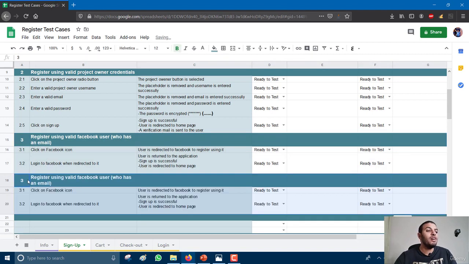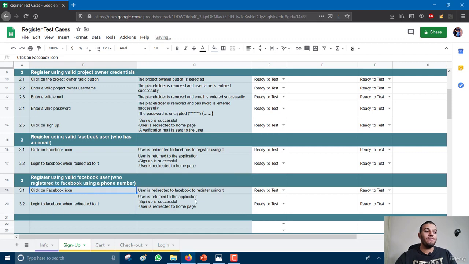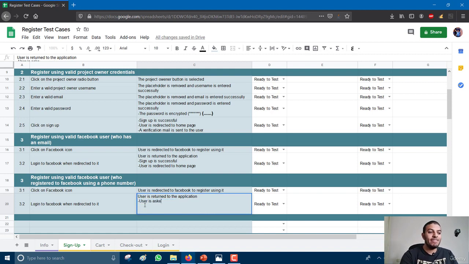So this is the third test case. Register using a valid Facebook user who has a phone number. "Who has" is not very clear, so we can say who registered to Facebook using a phone number. So this is more clear. Click on the Facebook icon, log into Facebook, user is returned to the application, but sign up is not successful. No, user is asked to enter his email.